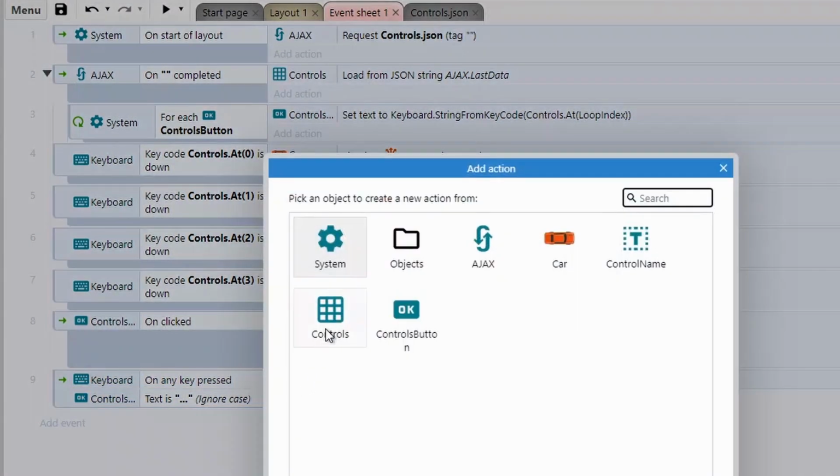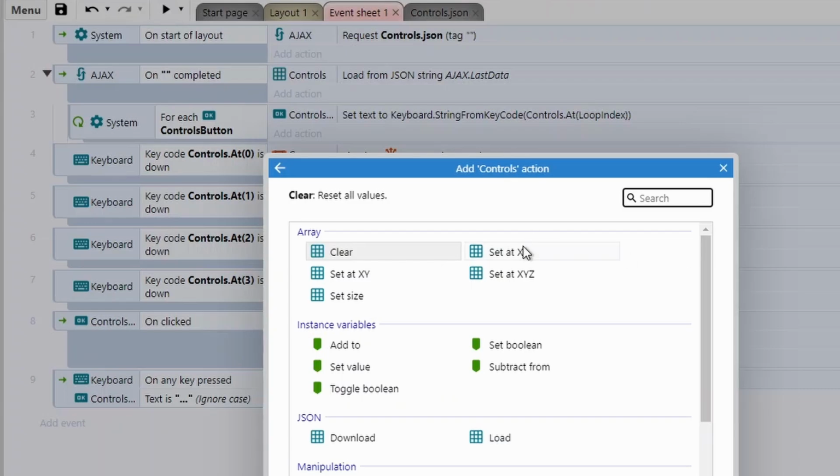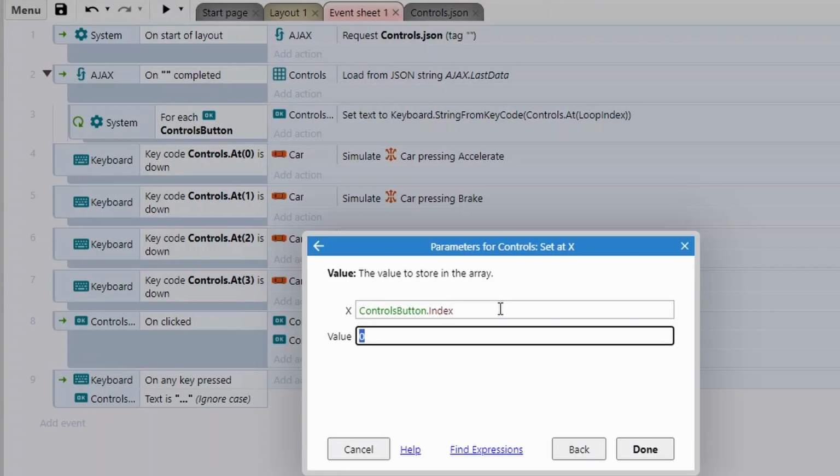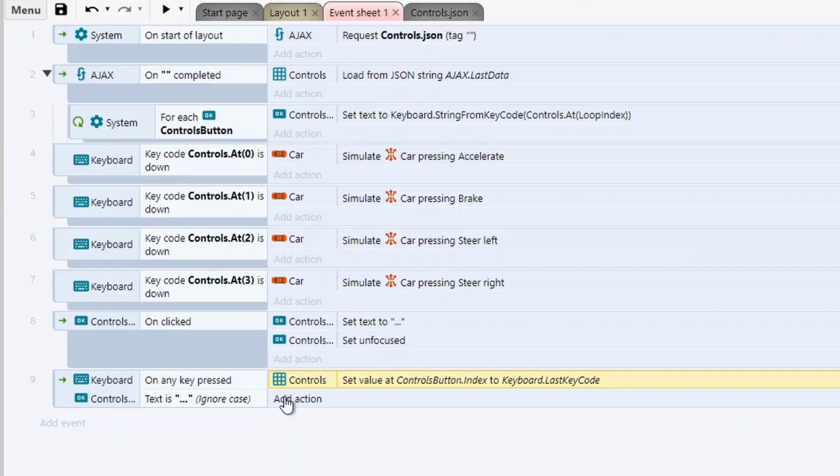Next, we're going to start with our array, so we're going to go down and set x. Now to get the x value, we're just going to take our control button, get its index value that we set up earlier, and then change the value to keyboard dot, and then last key code. This will take the last key code pressed on the keyboard, and again, this triggers the moment that any key was pressed. We're then going to add another action, and for this other action, we want to actually set the text back for the new button.